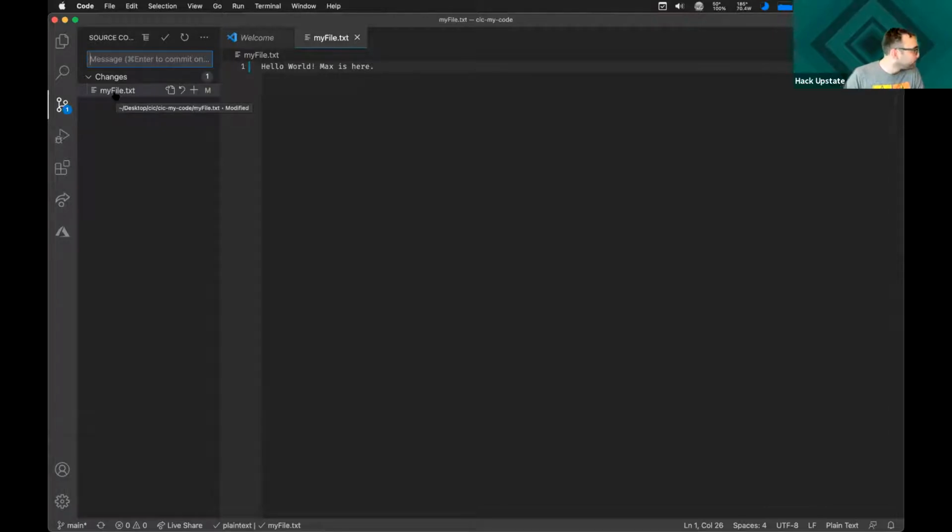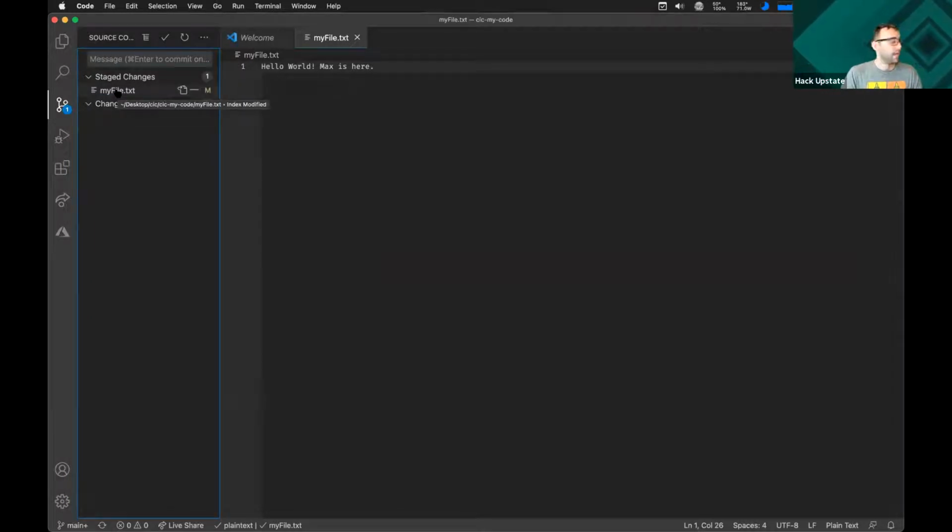So what I'm going to do, this is my working directory. I need to now add that file to my staging. So I'm going to hover over this little plus, and it says stage changes. So I'm going to click on that. And now all of a sudden, I've got a new dropdown that says staged changes. Okay, well, now I need to commit those changes.